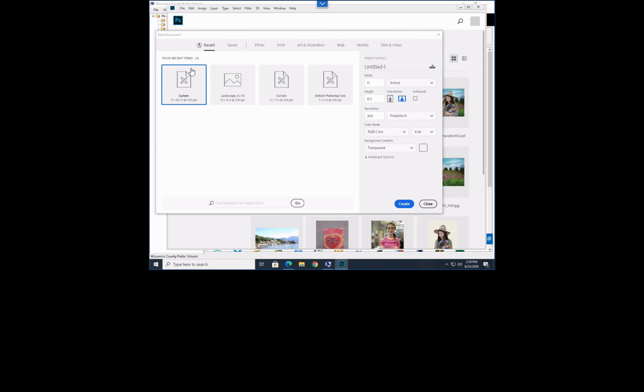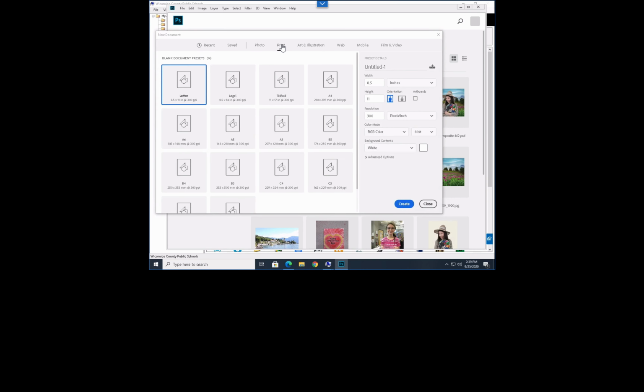Once I select Create New, I will go to Print. The reason I choose Print is because there may come a time in the future where I would want to print these, and so having 300 DPI, PPI resolution is going to make it possible for me to print it. So although at the moment I'm not concerned about printing, in the future I may be. So I like to think ahead.